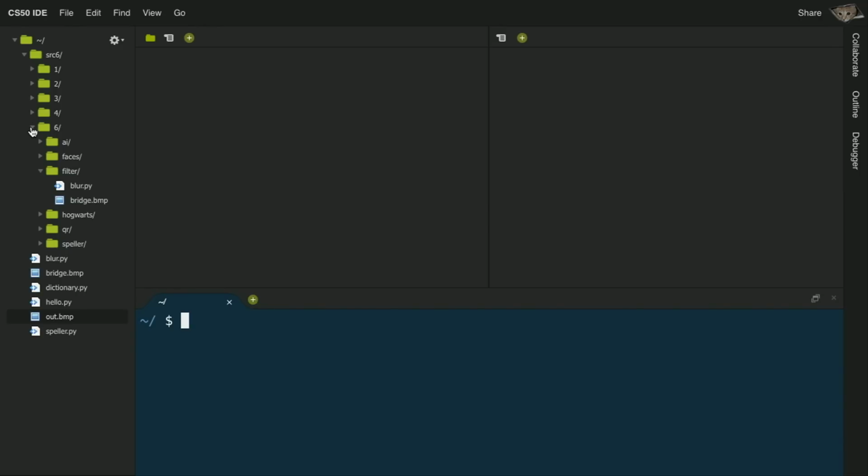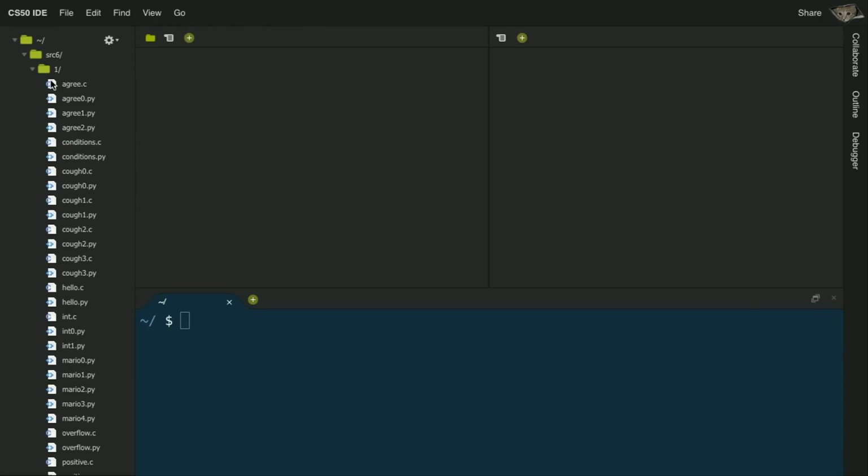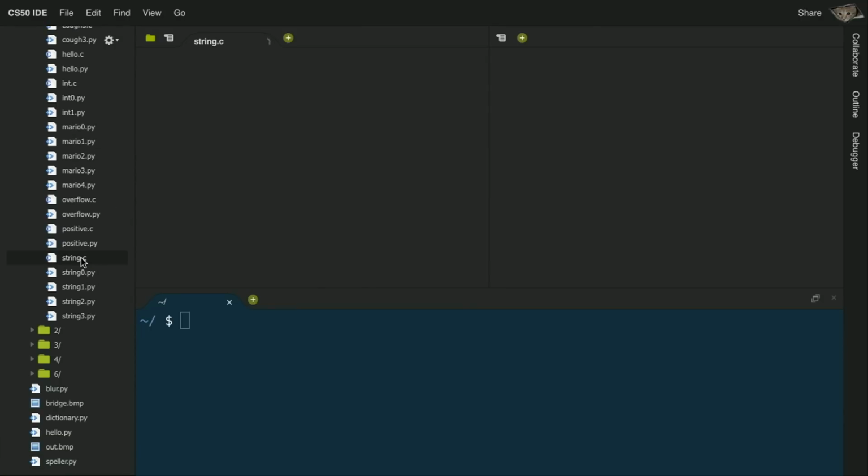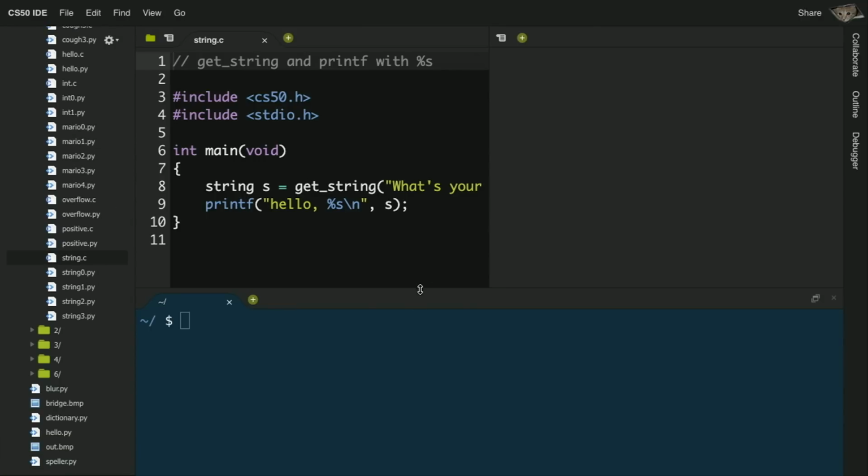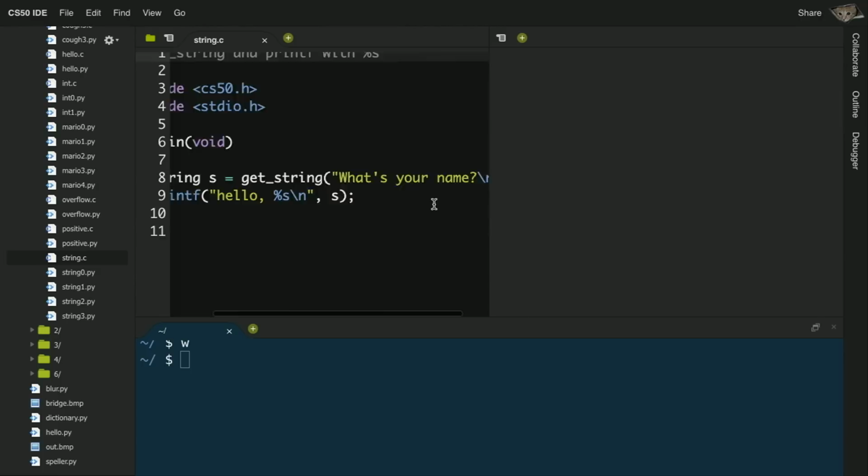So let's go into, for instance, this directory called 1, which has all of my programs from week 1 written in C, as well as some new ones for today that we'll write mostly in real time. So here is a program in week 1 that simply did this. It gets the user's name.